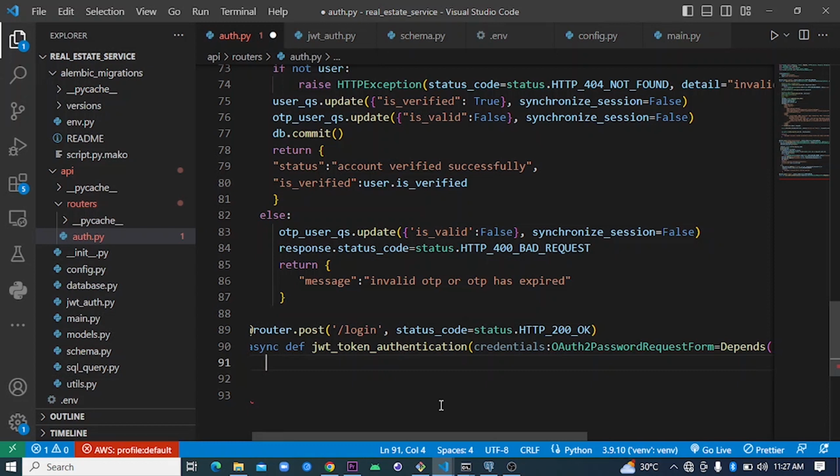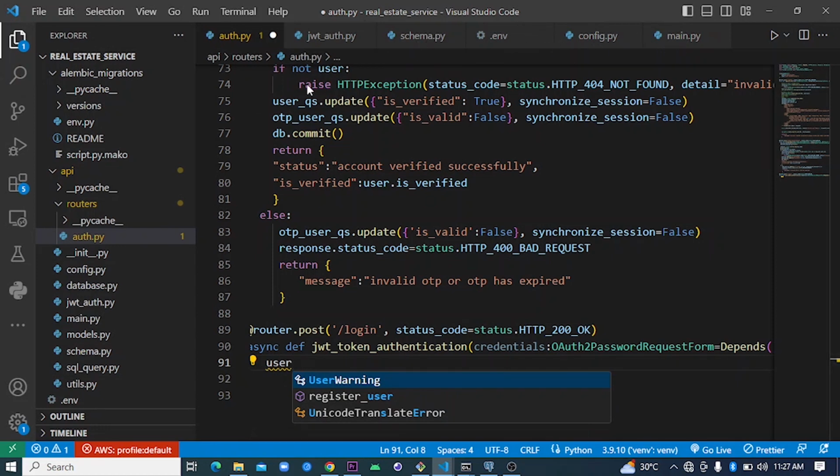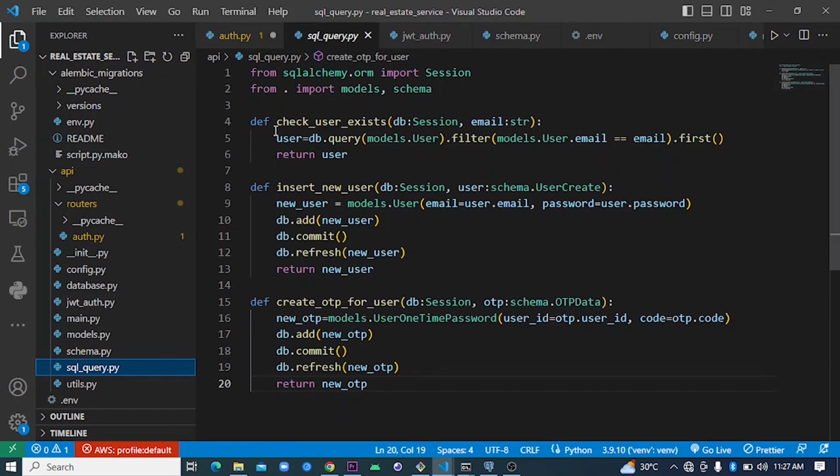So first thing to do is to check if the user with the provided email exists. We already have a utility method in our SQL query. We already have a method to check if a user exists by the email. So we are still going to be using this method.